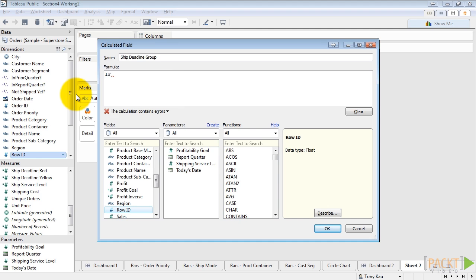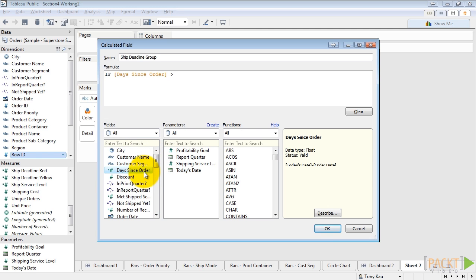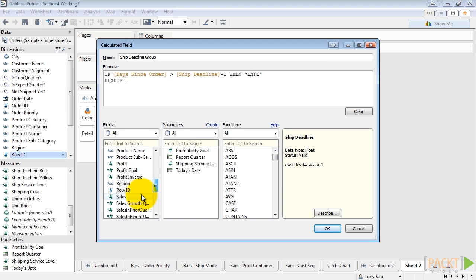So let's say if days since order is greater than ship deadline plus 1, then late. Else if days since order is greater than the ship deadline, then ship today. Otherwise, it's still on time.